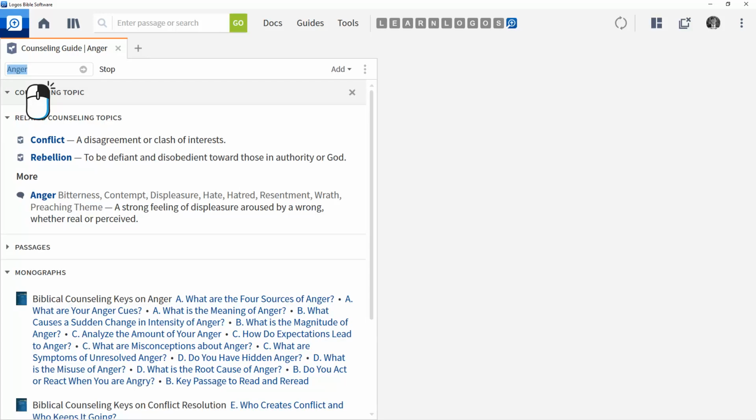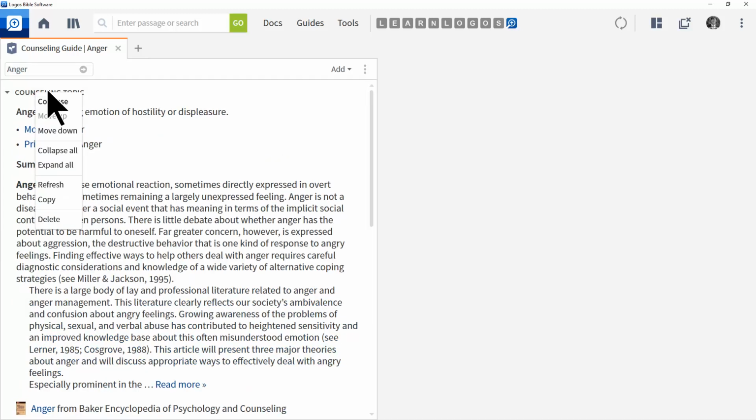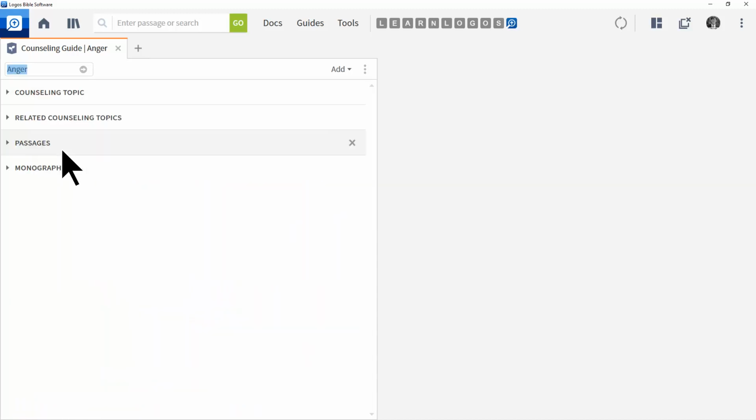Now, when you run this report for the first time, all sections will be expanded and it will be searching. This will slow your computer down. Therefore, let's right-click on the first section, in this case, Counseling Topic. Choose from the menu that appears Collapse All. All sections of the Counseling Guide have collapsed and all the searching has ceased.